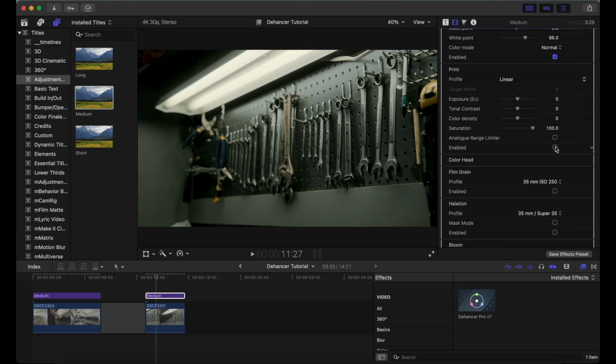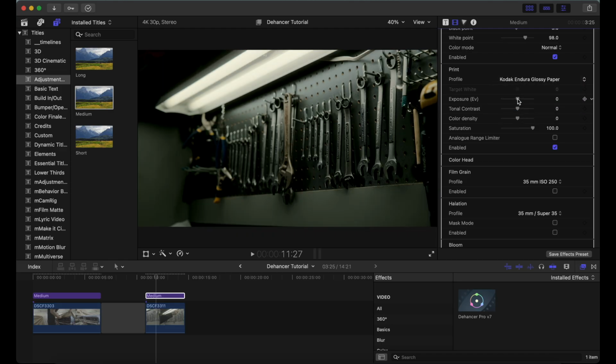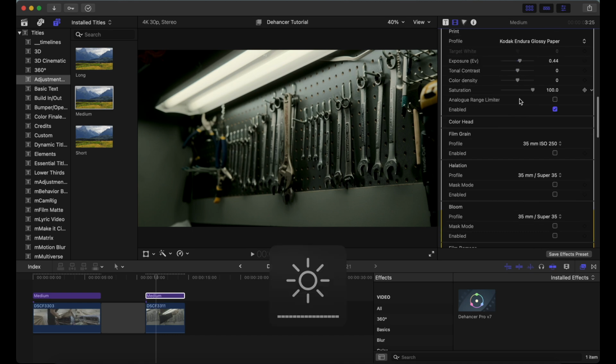For the print profile, again, I'm going to select the Kodak Endura glossy paper, and I'm actually gonna bring up the exposure of this a little bit. It tends to get a little bit darker, so that looks pretty good.